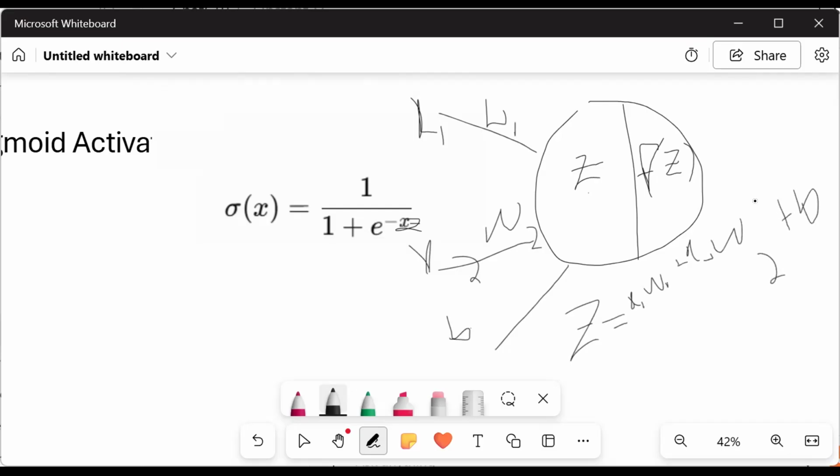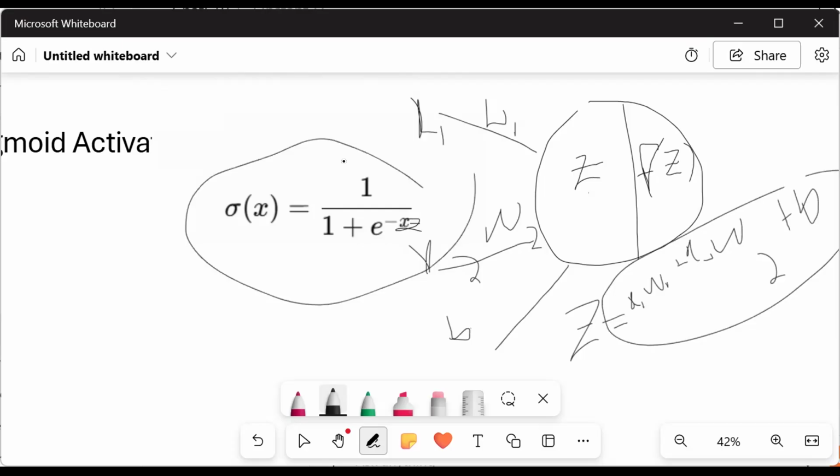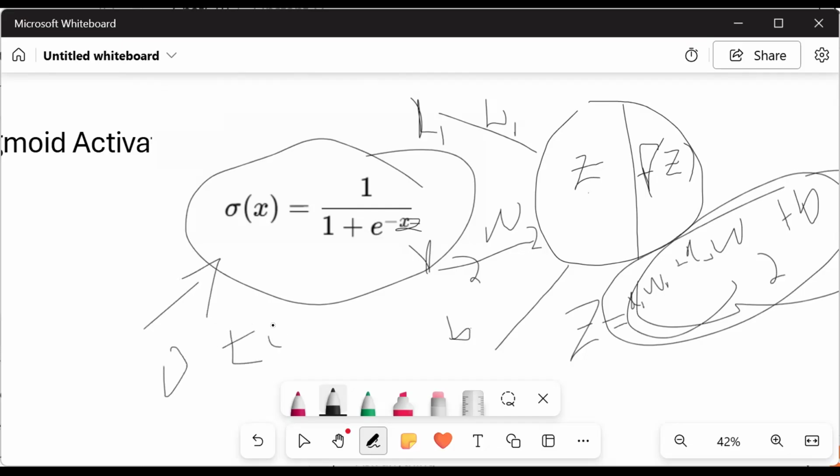We are adding this entire equation. We are applying 1 by 1 plus e power of minus z. This entire value, we are giving to 1 by 1 plus e power of minus z. You will get some kind of values. The values could be between 0 to 1.